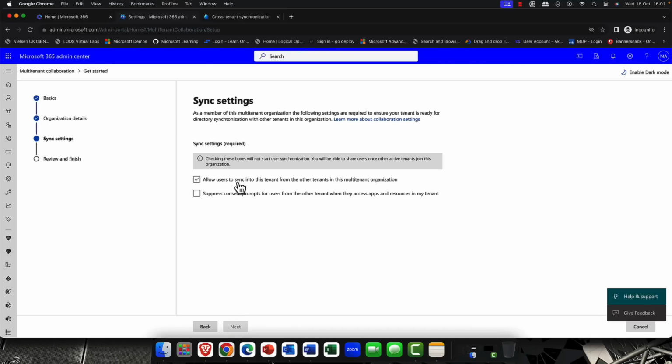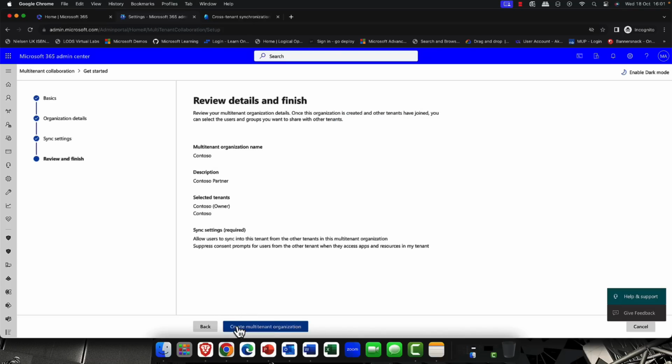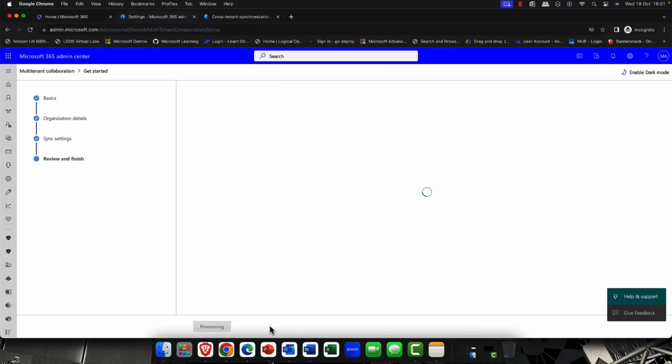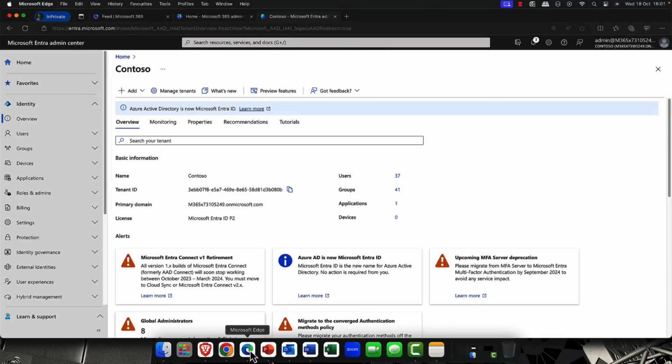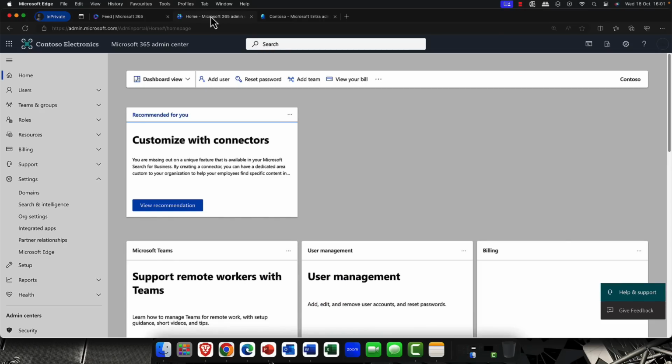And you can see we've got some security settings: allow users to sync and suppress consent prompts. That's really important. Okay, I'm going to click next, and click on go ahead and create the multi-tenant organization. Now that I've done that, I'm going to click on done. Of course, we've only done this on one side at the moment, so I now need to flip over to my other tenant here.